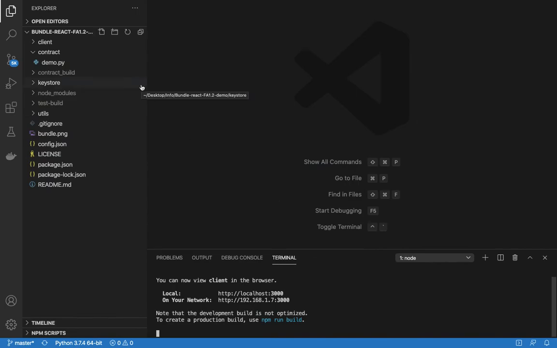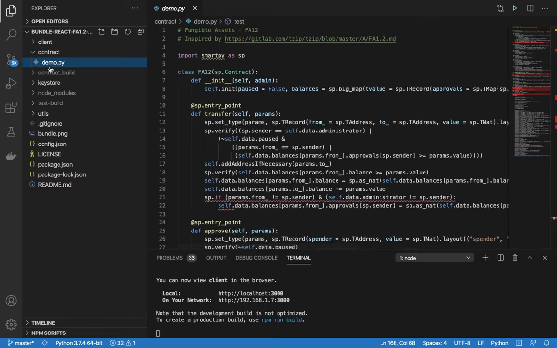So again, we are back with our Bundle React code with the FA1.2 contract that we have already pre-configured. Let's go in and check the contract folder. In the contract folder, we have demo.py. Now when I open the demo.py, it's the FA1.2 contract that you can see. And it is the latest code of FA1.2 from the SmartPy IDE that they have recently released. So you have the contract code and the test written in the same file.